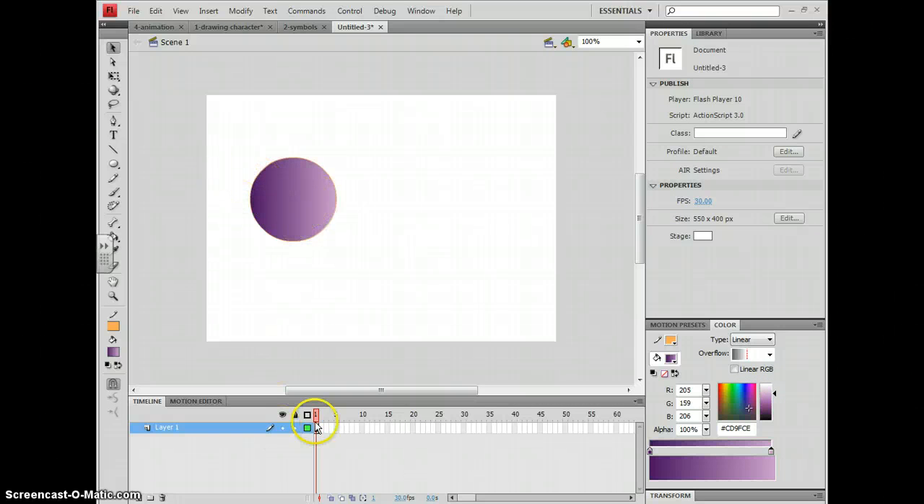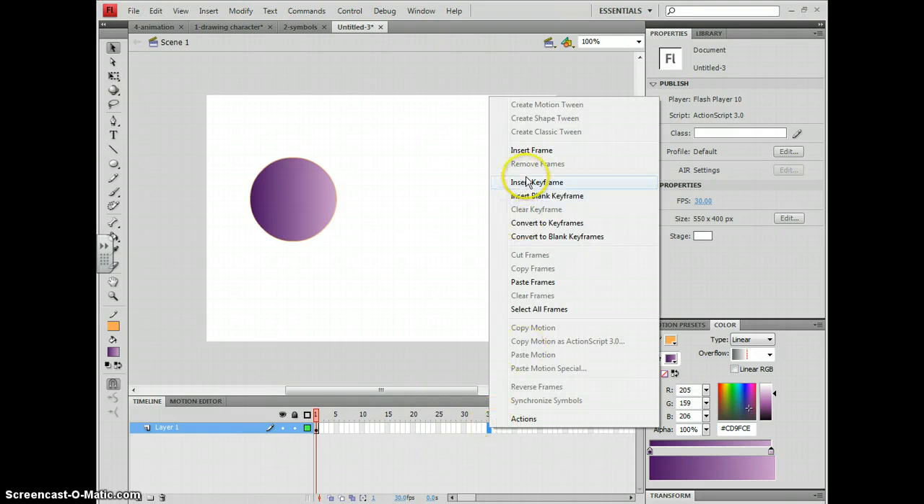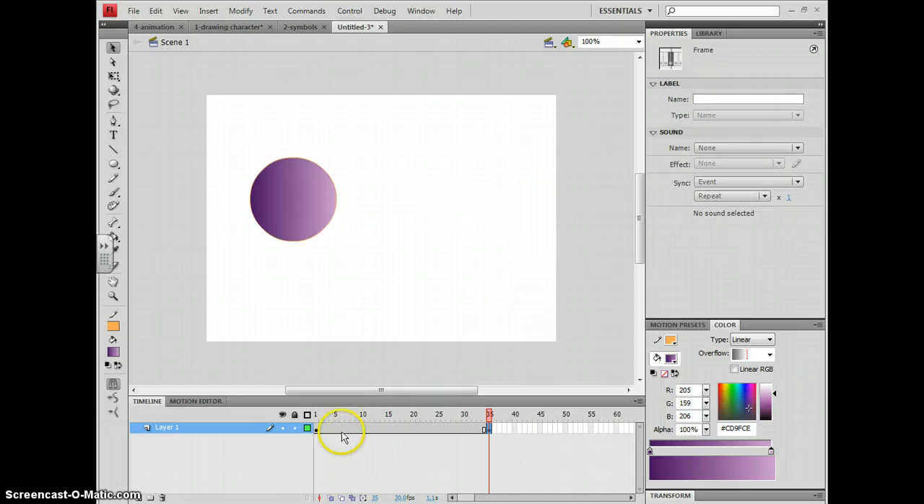Okay, so for a shape tween, you're starting off with one shape. We've got this keyframe here. You can see that it's solid black so that I know that something is in that keyframe. I'm going to create a keyframe right over here. Right click and insert keyframe, or you can also use F6. Okay, now what this keyframe did is it copied everything from this keyframe to all of these frames in between.